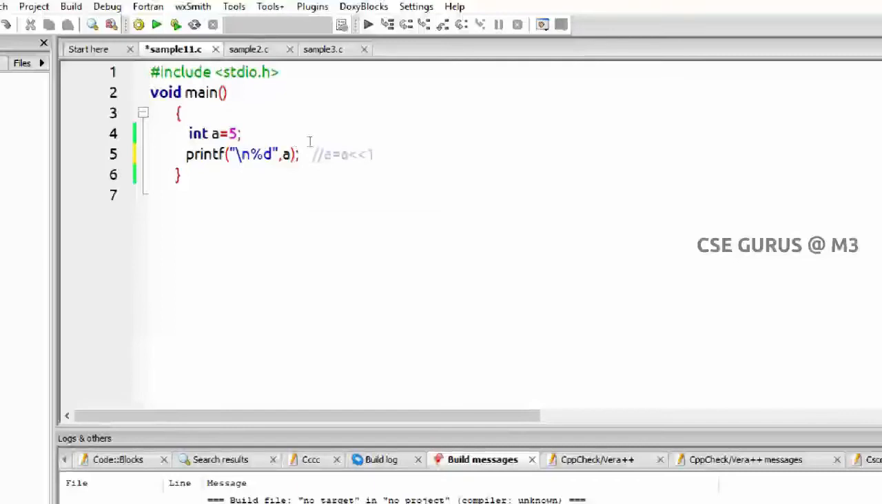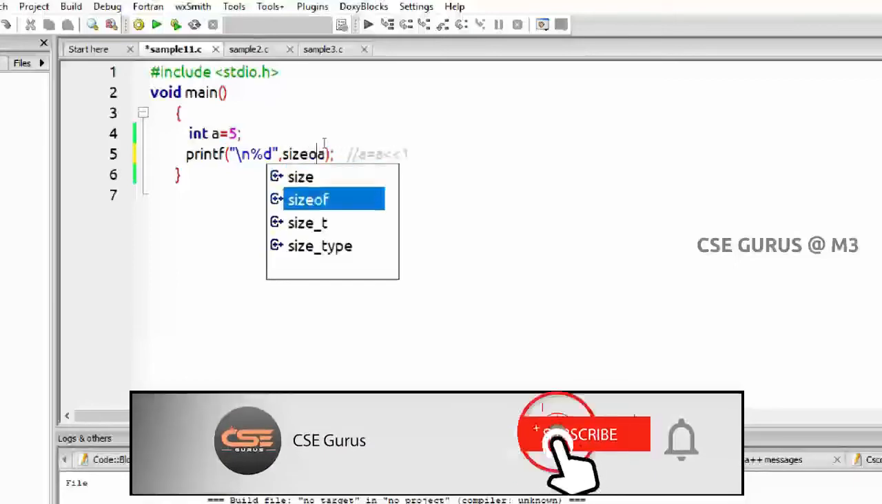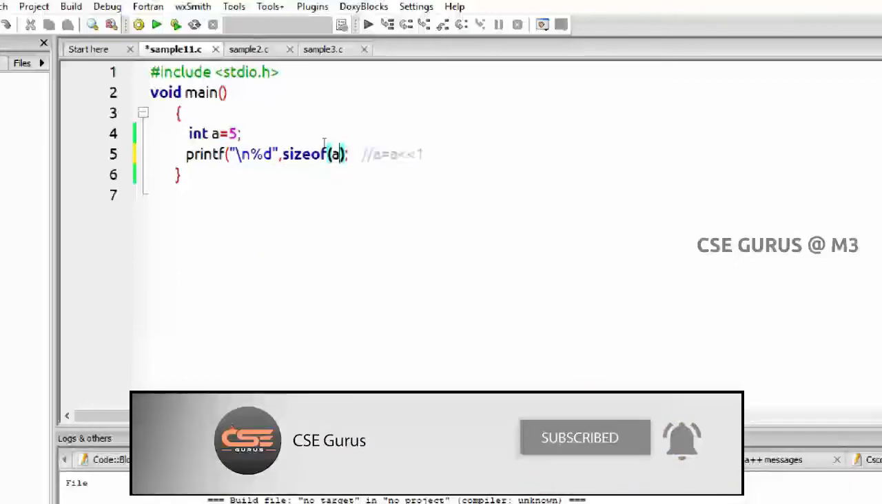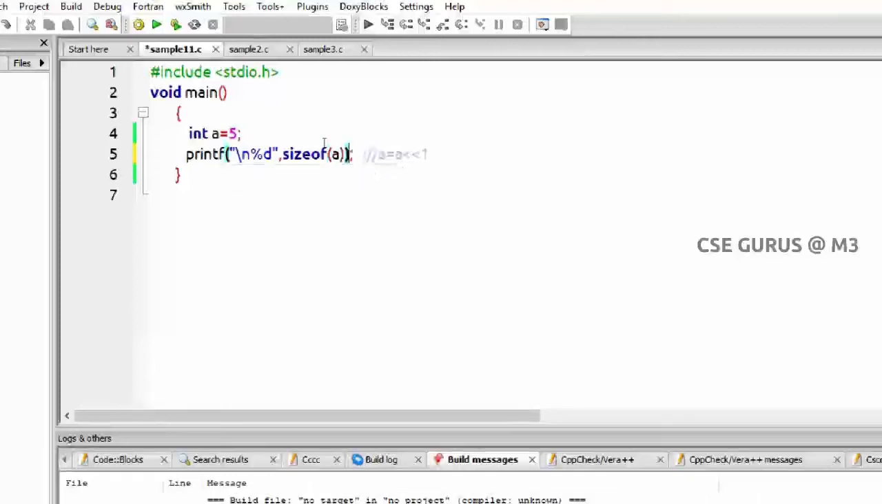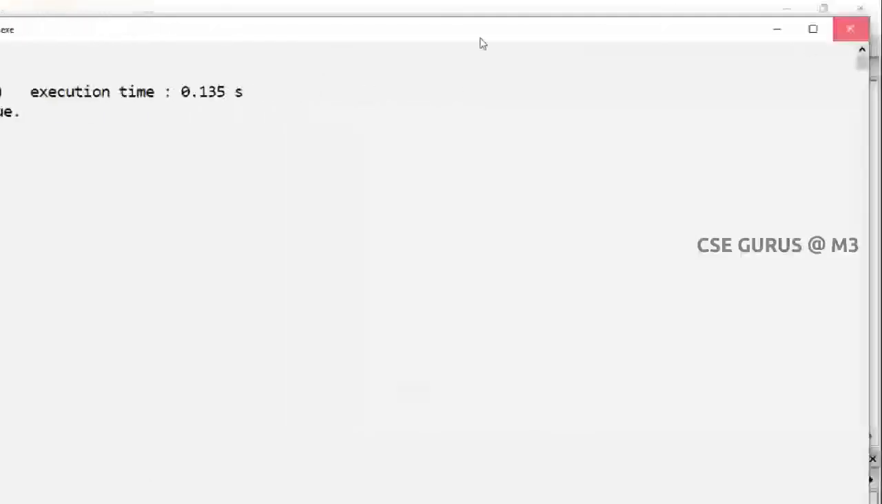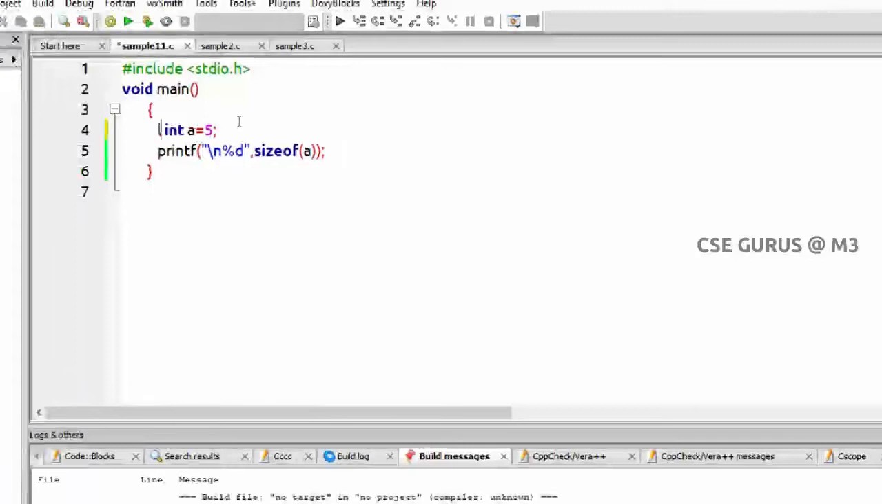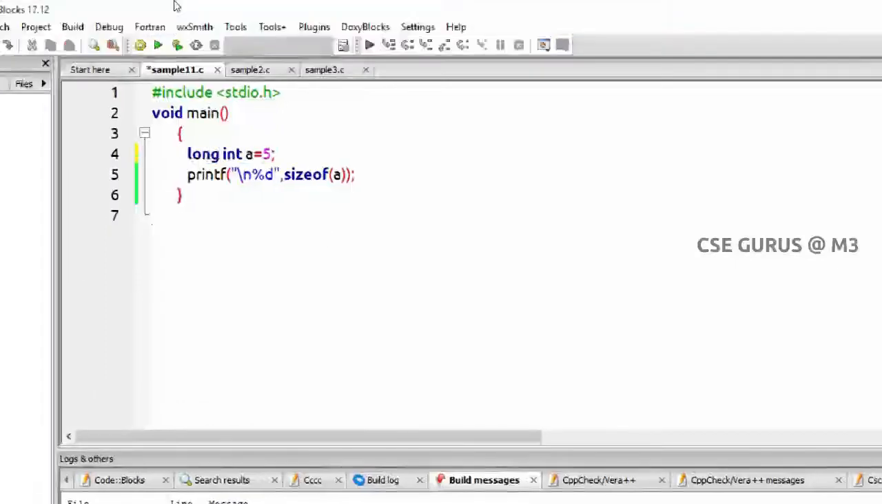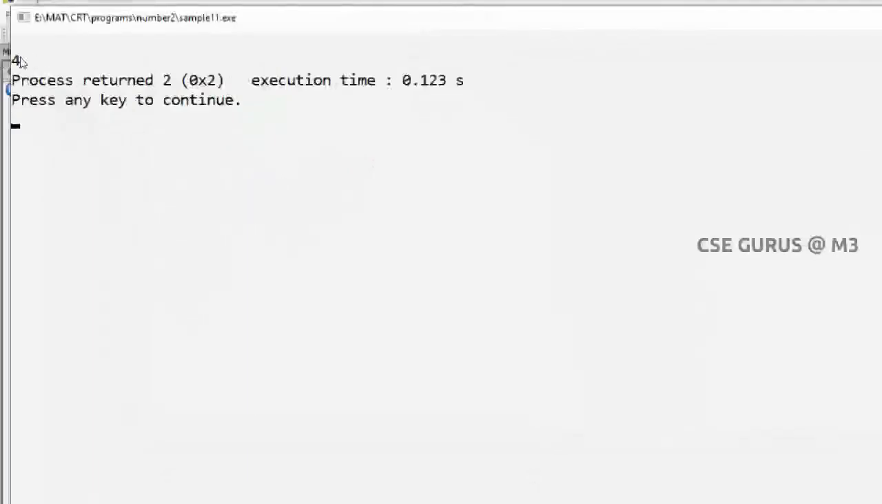Now I'll take here a equals 5. Here, instead of a, I'll take sizeof. My compiler, Code::Blocks, takes 4 bytes for integer, so that's why your answer must be 4, right? So you can see the answer, 4. Anyway, you can check for long int also. Let me check how many bytes it is. See, it is irrespective of your assigned value. So long int also is taking 4. Anyway, in some compilers it will be 8. You can check it out.